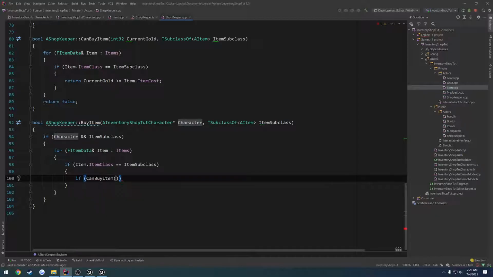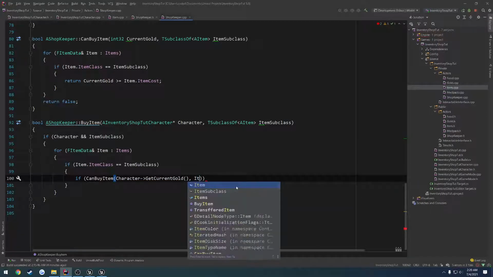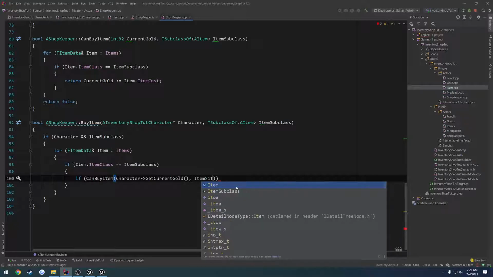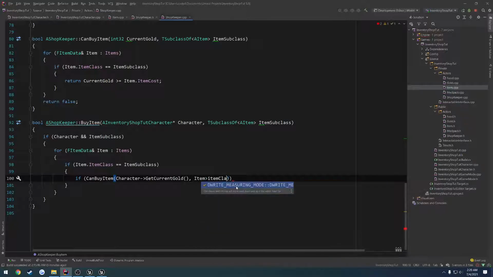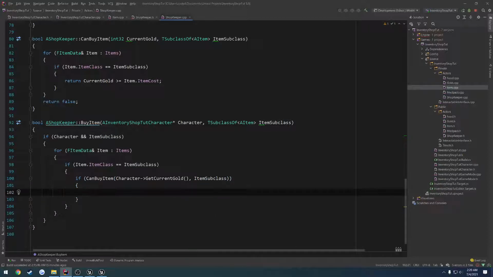If CanBuyItem, we pass in the current gold, so the character GetCurrentGold, and then we pass in item.ItemClass. Or actually, we can just do the item subclass. I don't know what I'm thinking. So if we can buy the item, then what we want to do is literally buy it. Otherwise, we return false. So down here, after everything, if all that fails, we return false.